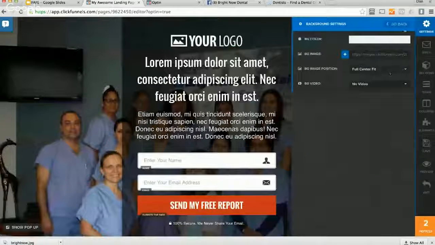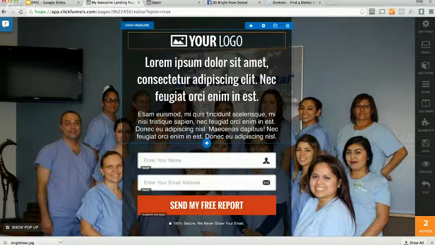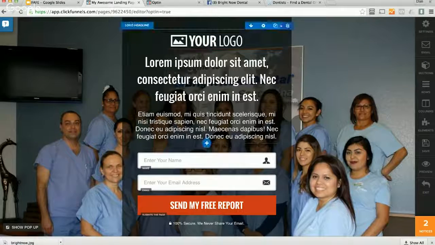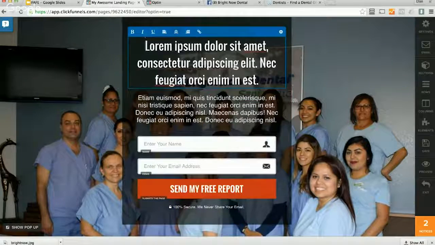All right, great. So now what do we have here? Now we've got the background, and it's like, okay, this is a real dentist office in my town. This is a real thing. It's not a professional photo, and it shouldn't be. All right, so let's get rid of this logo thing. You just hover over it and click the little trash can.